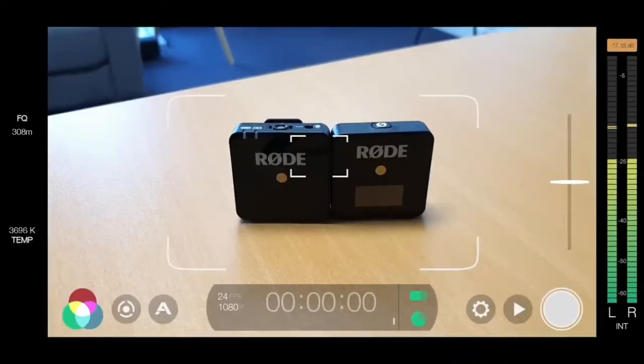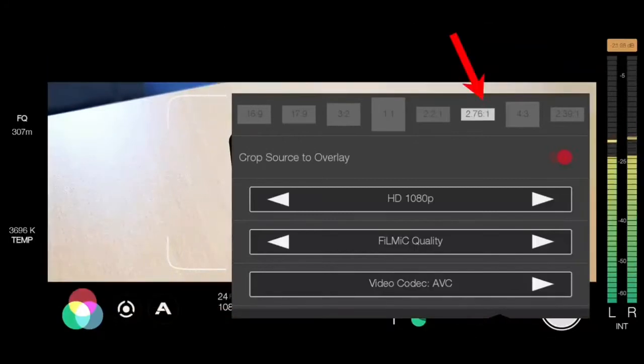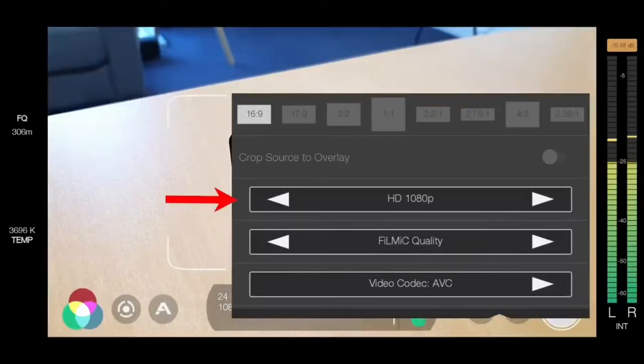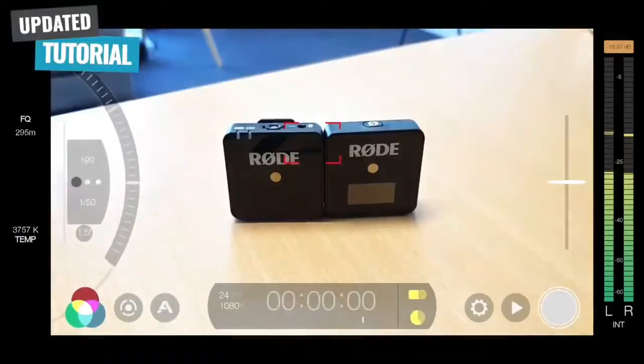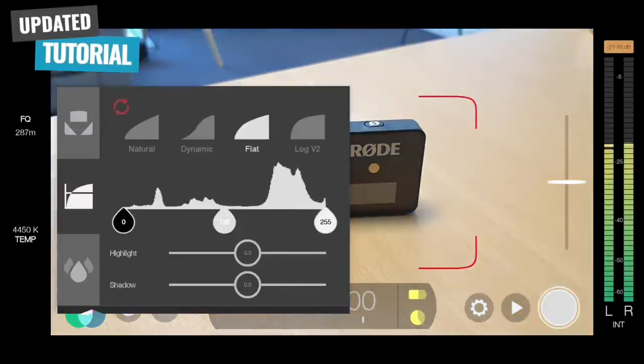FilMiC Pro is one of our top recommended camera apps for iPhone and Android, and there have been some pretty big updates since we released our last FilMiC tutorial. So in this video, we're doing a complete updated FilMiC Pro tutorial using all the latest features to help you shoot videos like a pro on your smartphone.